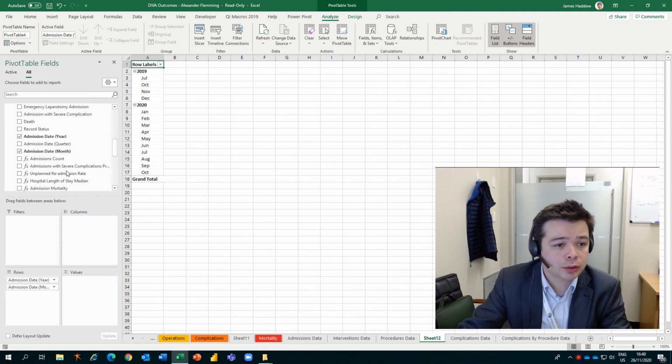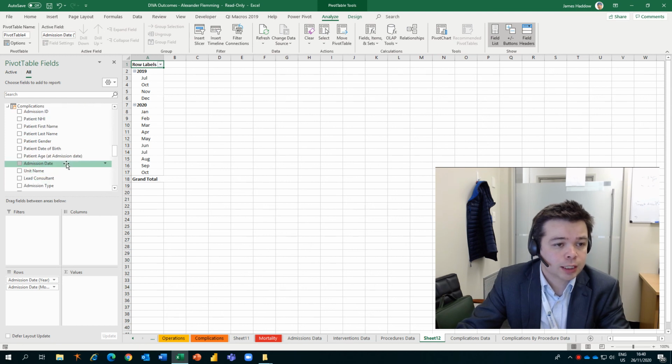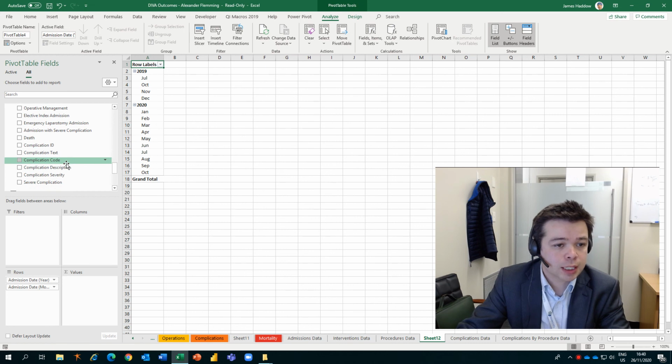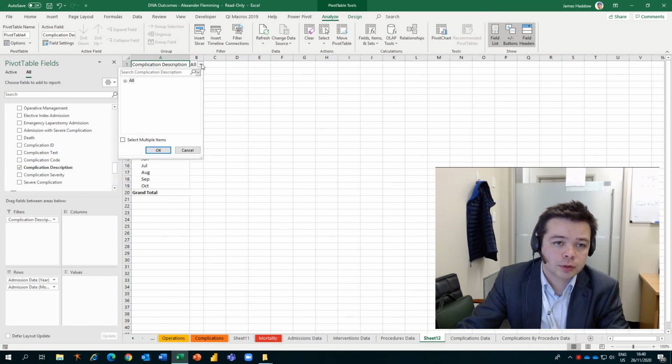Then we are going to go down to our complications table and find the field that's going to allow us to select just the wound infection. So that will be the complication description table, and we put that into the filter because we want the whole table to be filtered just for wound infections. And you get this up here with a selector. If you click on that, this is where we can filter out just wound infections.